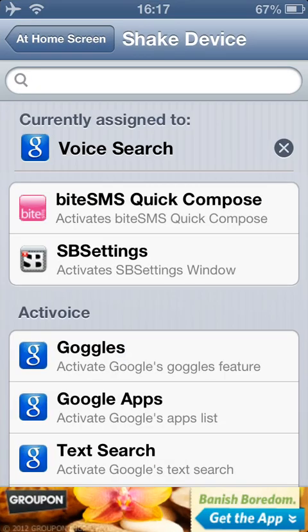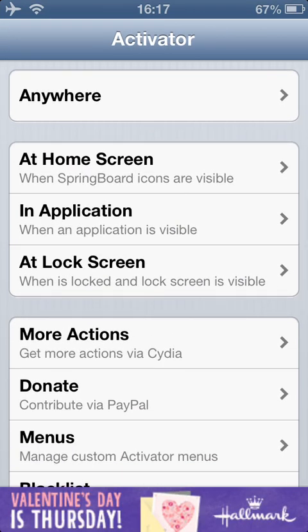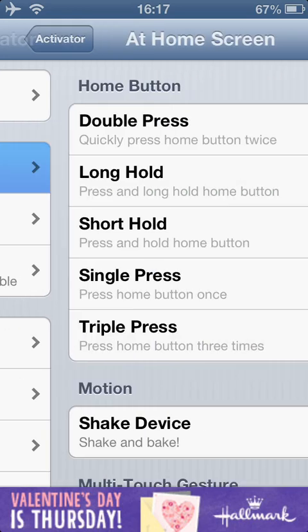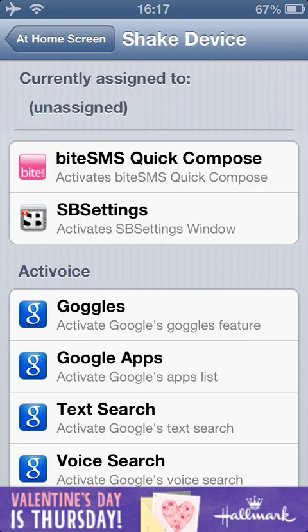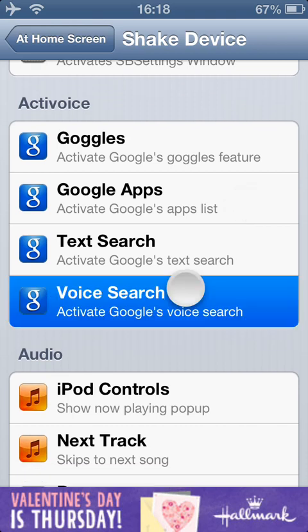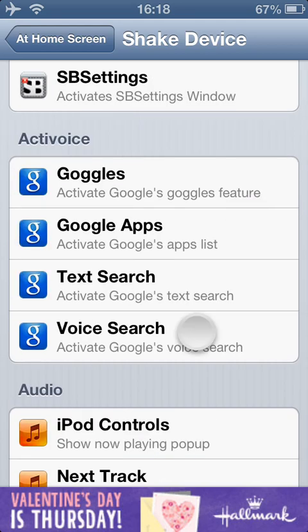So navigate to Activator, and what I'm going to do is assign it a gesture. My gesture is to shake the device at home screen. You guys can choose whatever gesture you want. You can swipe from the status bar, swipe from left to right, right to left, from the bottom of the phone, whatever you like. I personally like to use shaking the device at the home screen for this particular tweak. So I would go to At Home Screen, scroll down to Motion, click on Shake Device, and normally it would have Unassigned here. I scroll down to the Active Voice section, choose Voice Search under that, and as you can see, the Voice Search showed up right at the top here.